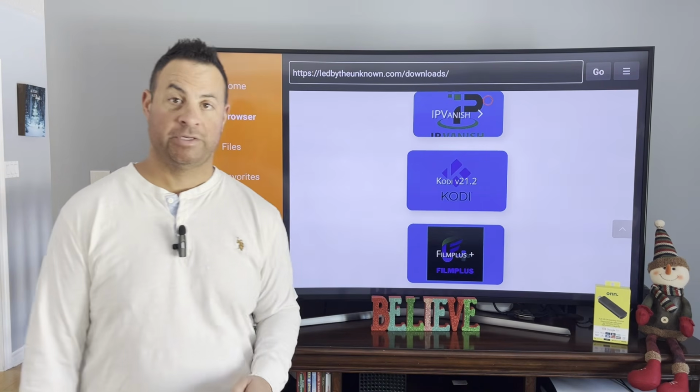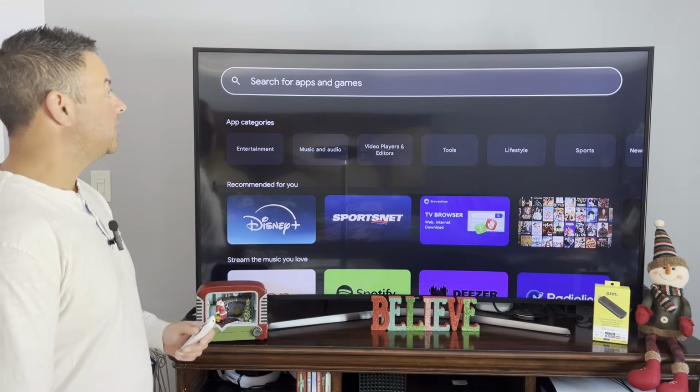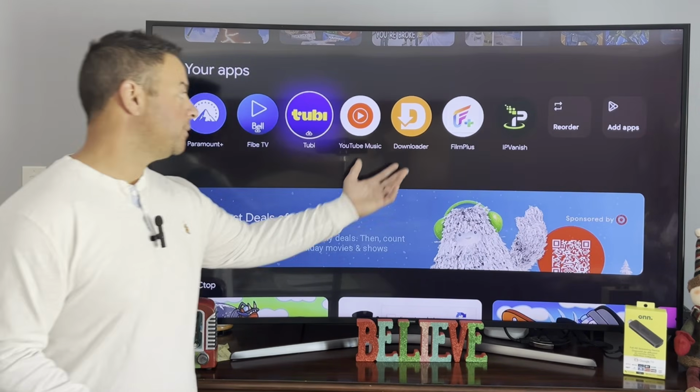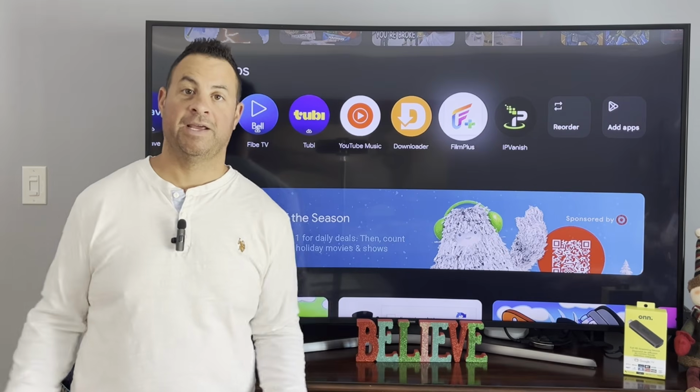Now we got the one app we really wanted for our device. Let's go to the home screen and find out where these apps have gone. And go down and find the app that you want to watch for today.